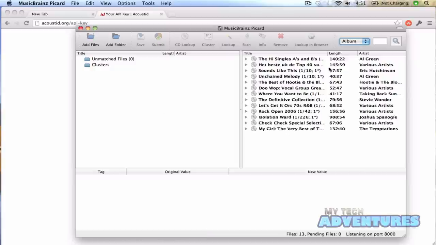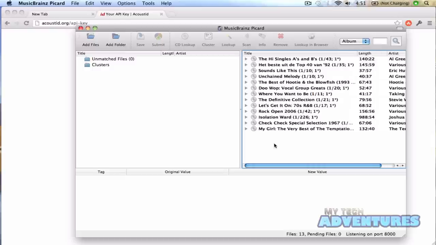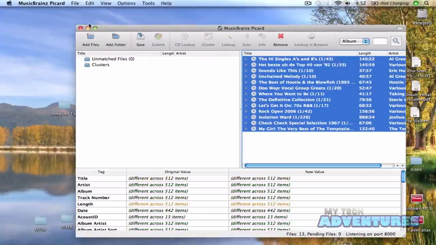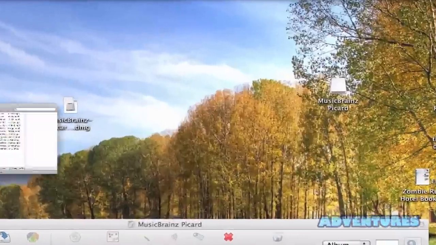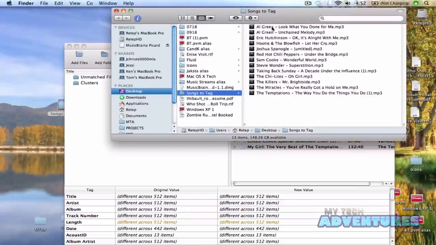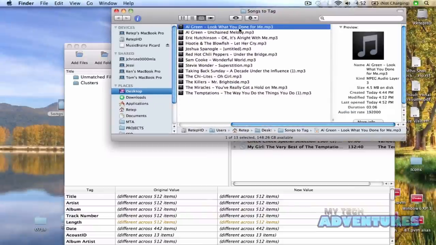It looks like it found the correct tags for all of our songs. So what we're going to do is select all on the right side and click on Save. And it's going to go through and rename all of our songs correctly, as you can see here. So now they're all named correctly with the artist and the song title.